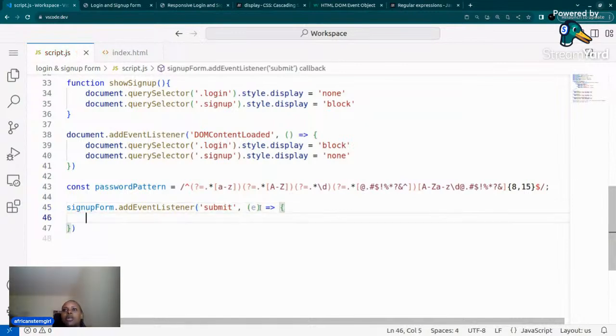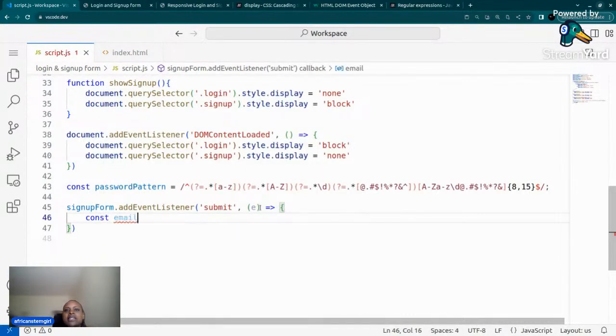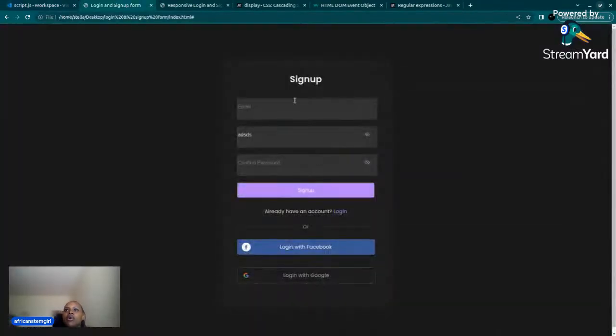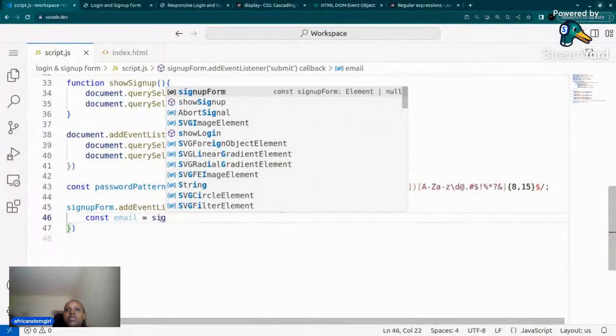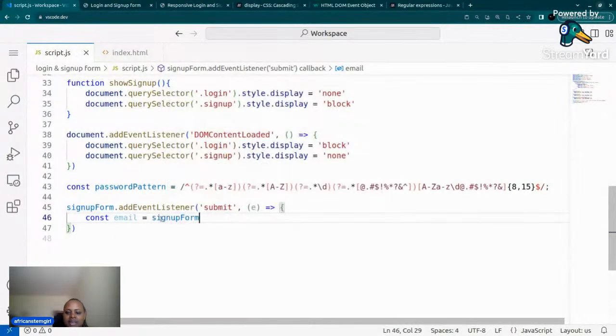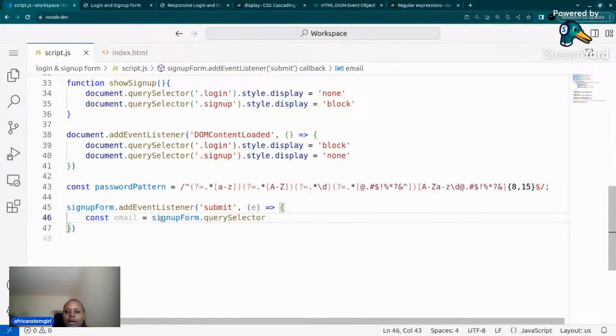Now to add our code, we say, first of all, const email. So I am creating a variable that will store the value that the user puts in on the email. I'll create a variable known as email, and I say sign up form, because that email is inside the sign up form. We say sign up form dot query selector, and I will go and capture.